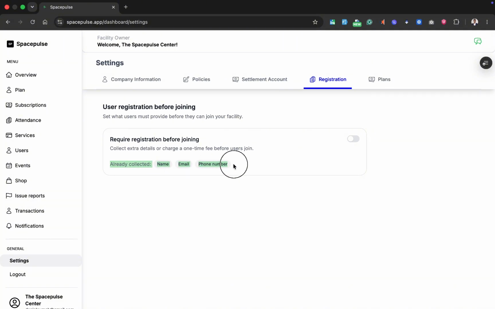Name, email address, and phone number are already collected during sign-up on Spacepulse, so I don't need to create fields for those. That information will automatically be available to me.